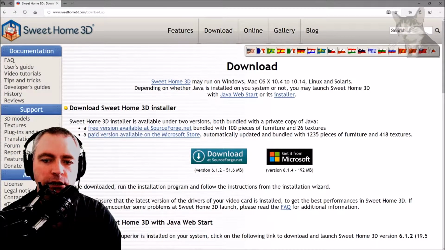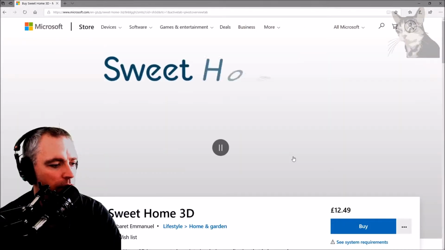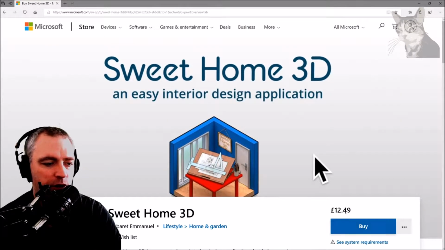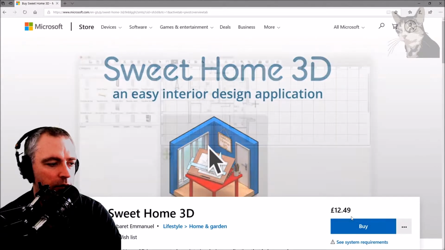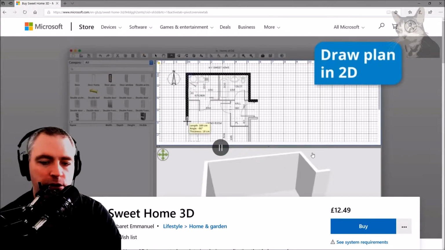Okay, so I'm going to show you how to download Sweet Home 3D on Windows 10. We have several options, and one of those is to get it from the Microsoft Store here. If I go to the Microsoft Store, I can download it, but I have to purchase it first, which is not a problem. It's not very expensive, but it's nice and safe.